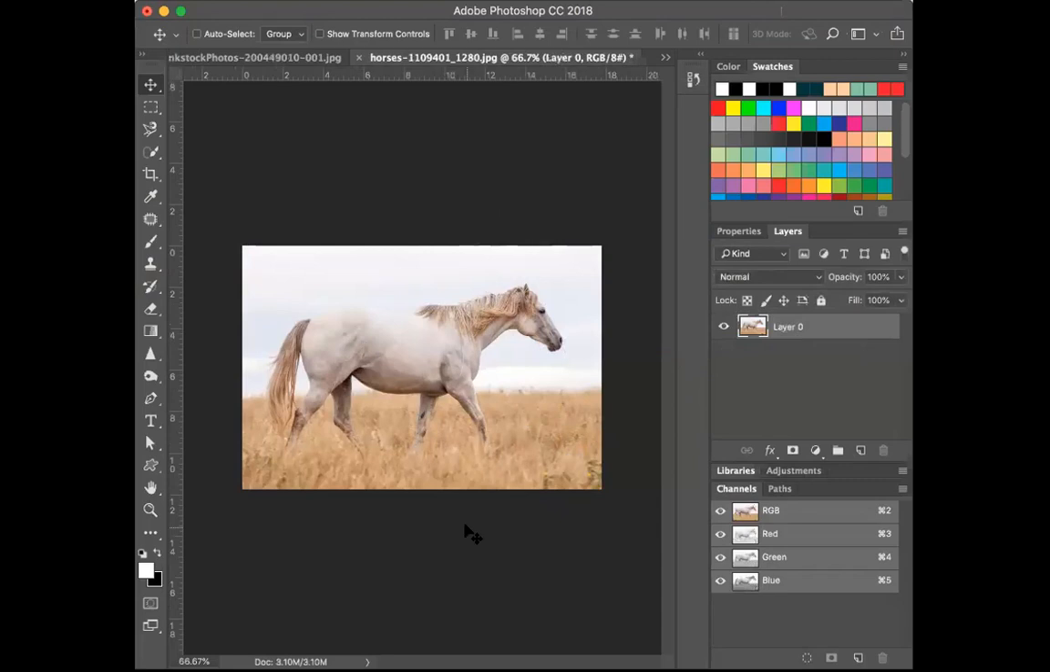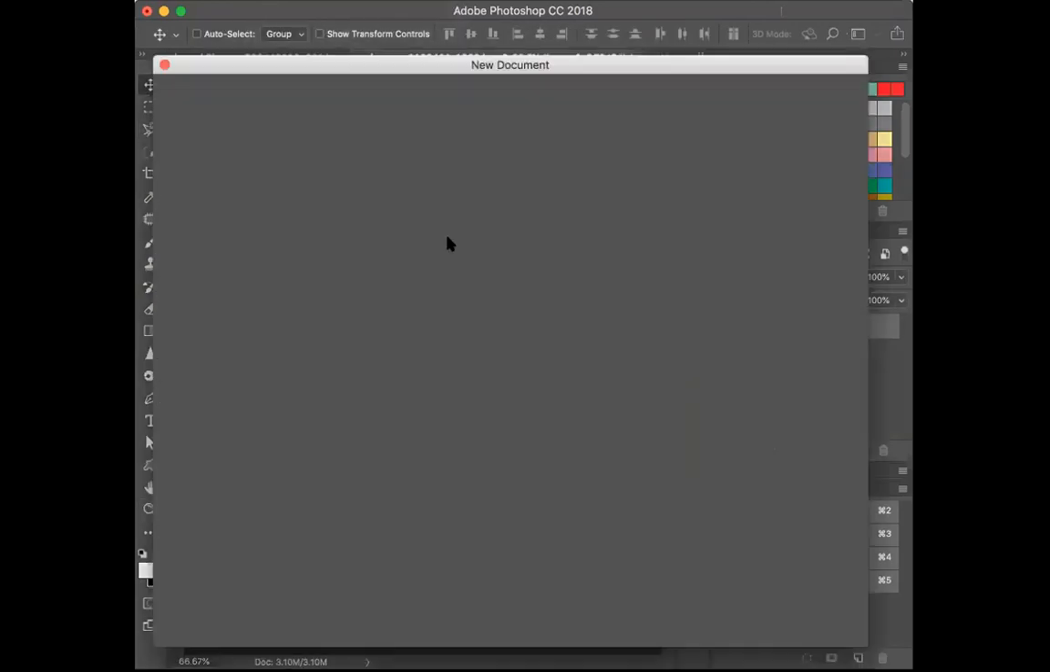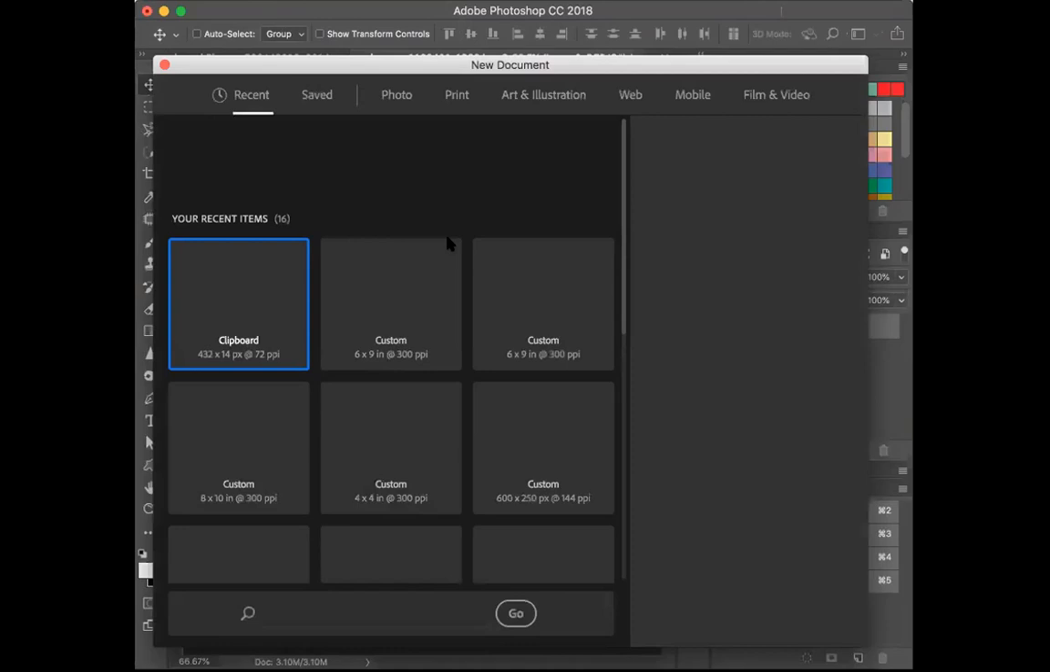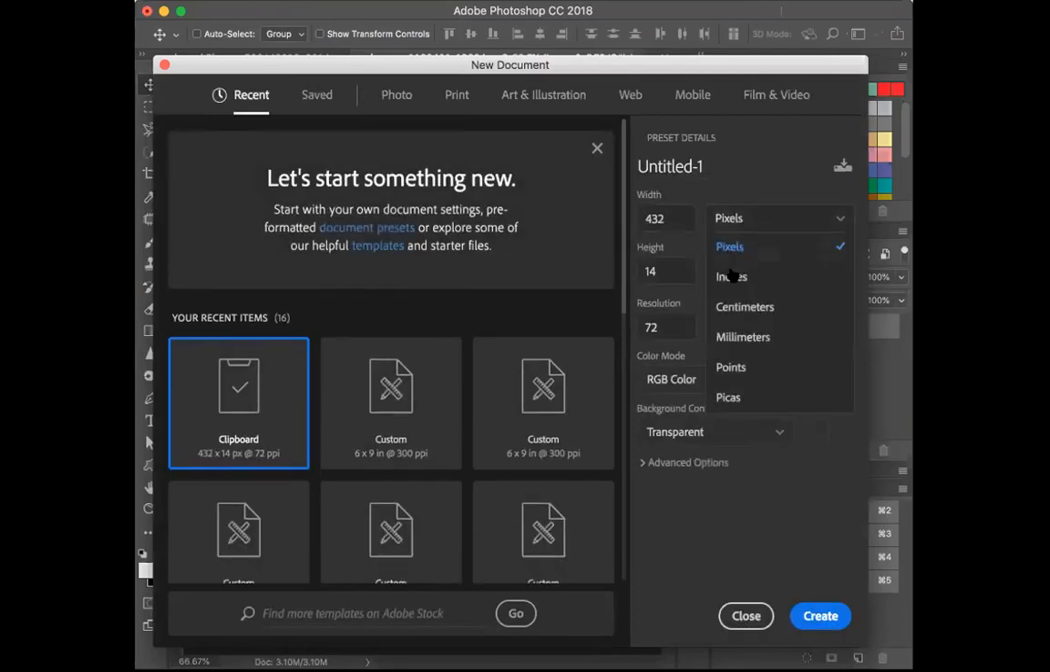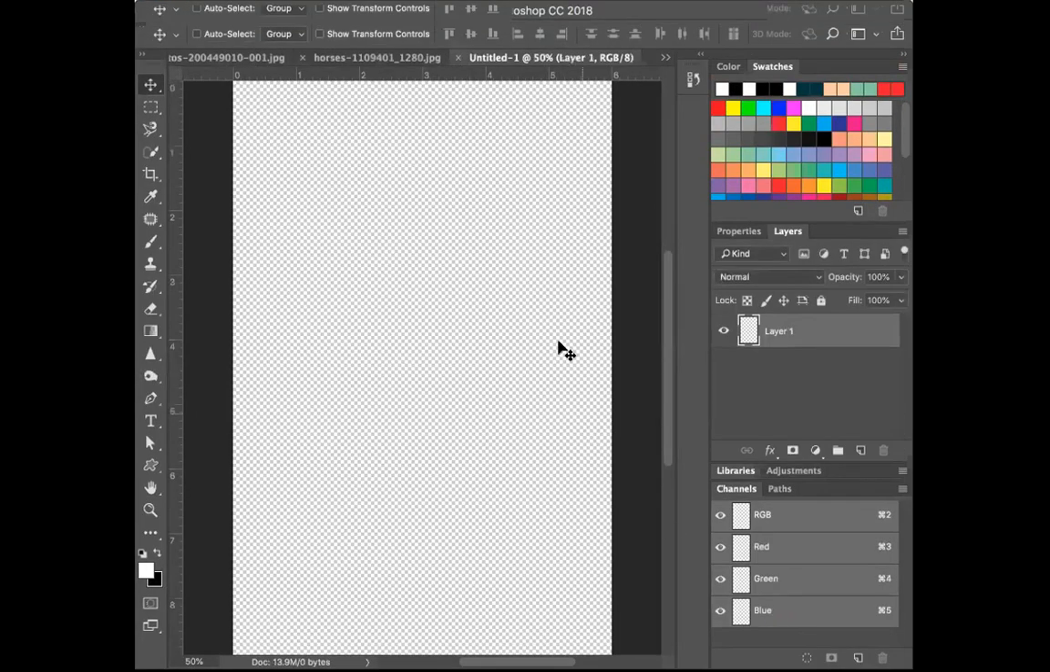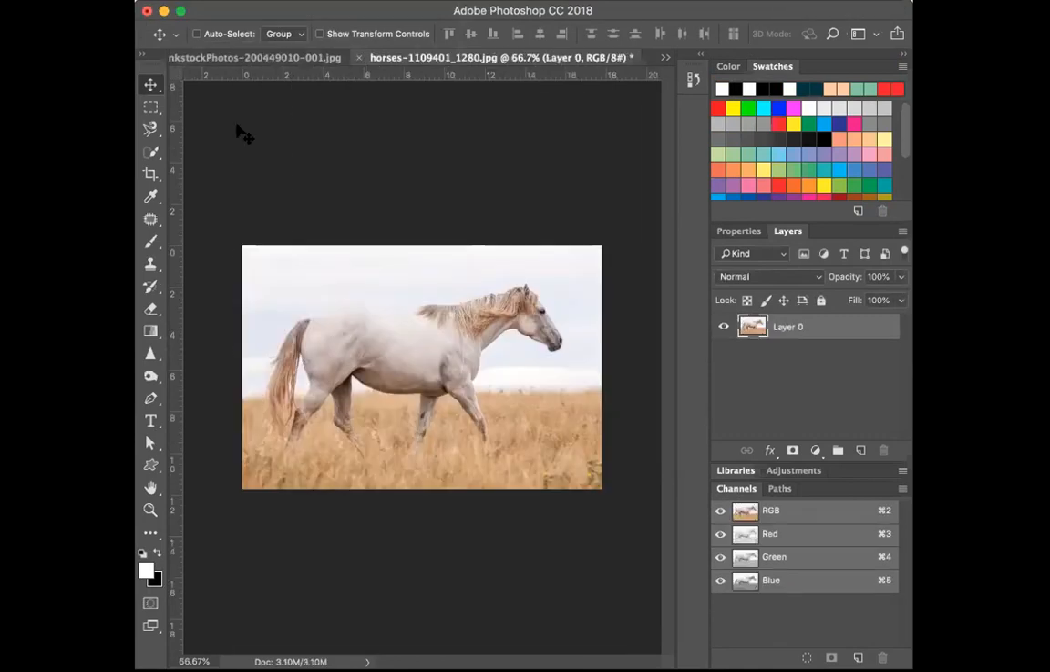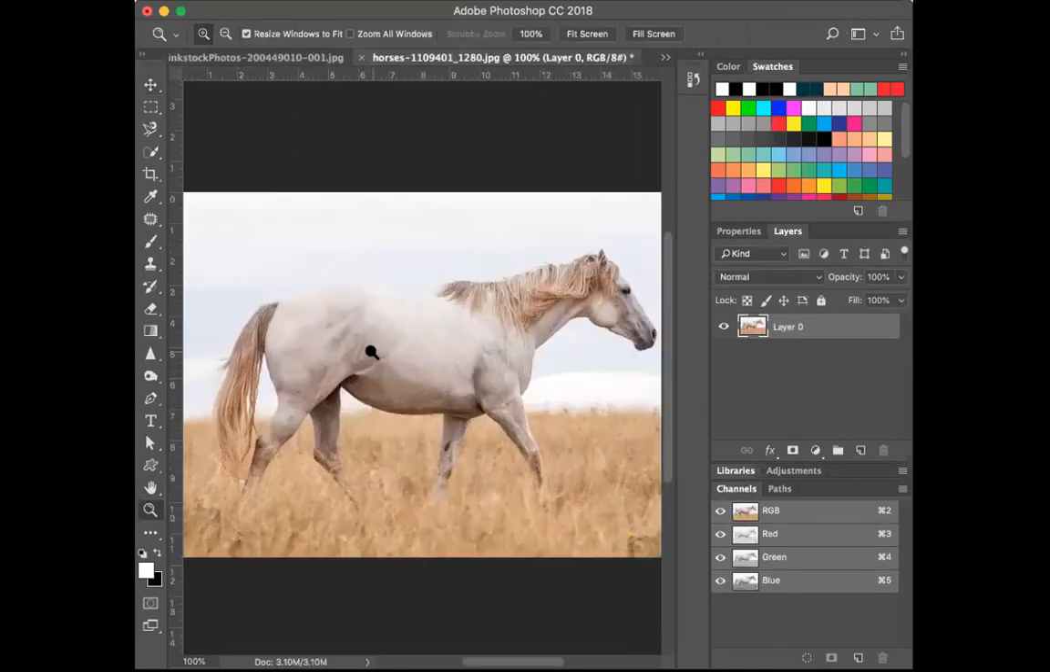All right, so just selecting this horse out. Let's create a document. Before I do that, that's going to be the size that we need for our project again. Let's change this to inches. I believe it's 6 by 9, 300 pixels per inch, RGB. So we got that ready to go. I did the same demo yesterday, just using different imagery.